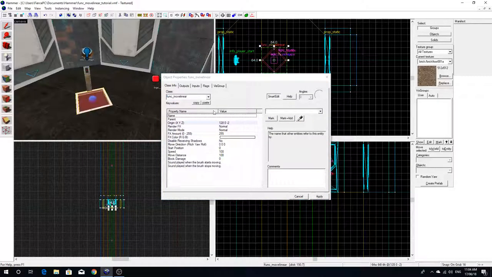So this is our func_movelinear. Let's call it something like combine elevator. Why not? As you can see, we've got parent in case you want to parent it to anything, the origin where it's at, render modes and all that. Disable receiving shadows if you want to make sure shadows don't activate on it. Move direction, because this is essentially our closed position, we are going to tell it to go upwards. Its starting position is between 0 and 1.